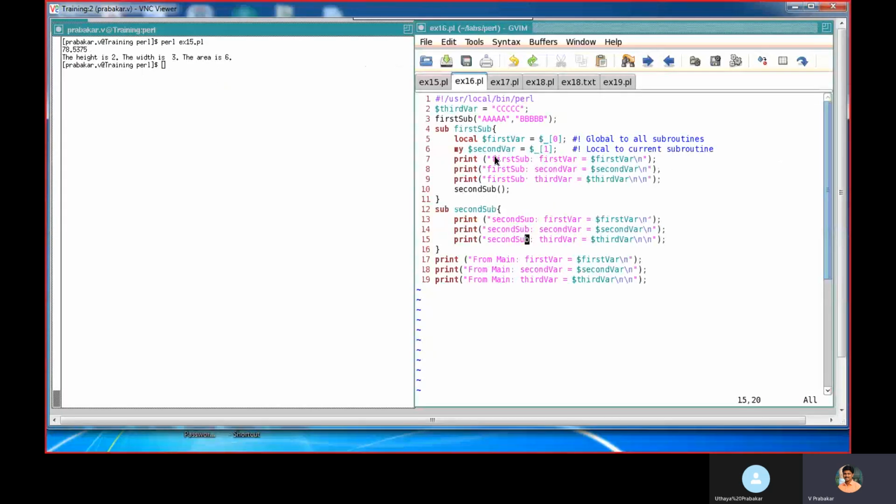Here, example 16. Here, the value CCC is assigned to the variable third var, and we have two subroutines. One is first sub, and the other is second sub. Inside the first sub, we are calling this second sub. So from one subroutine, we are calling another subroutine. And we are passing two arguments, one is 5 times A and the other is 5 times B.